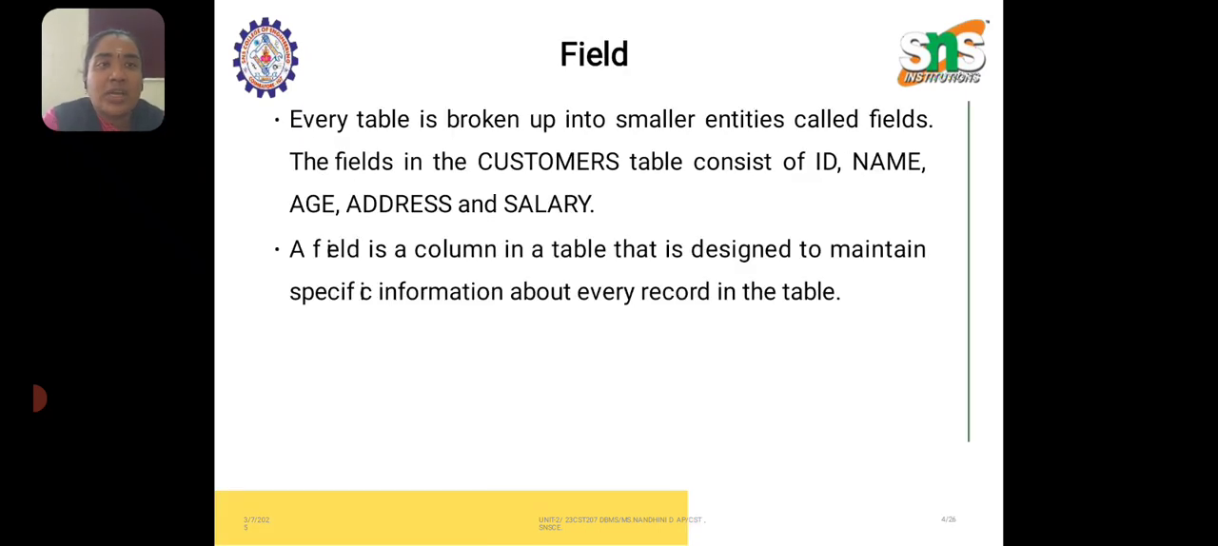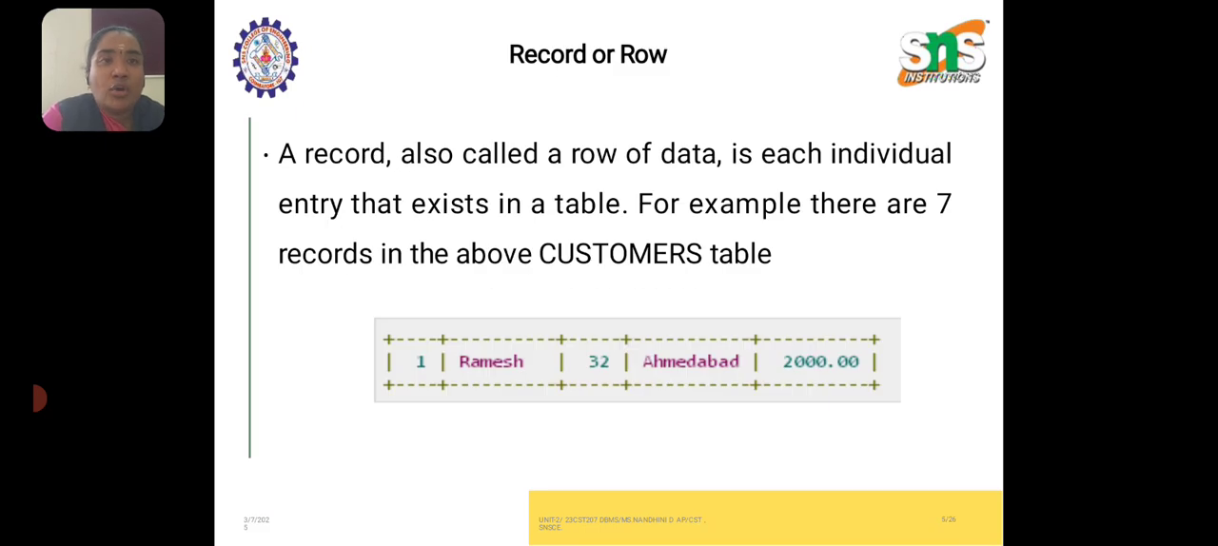And the fields that we are going to use here, as I have explained earlier, are ID, name, age, address, and salary. The table is known as a customer table. A field is a column in a table that is designed to maintain specific information about every record in the table. What is a record or a row? A record, also called a row of a table, is each individual entry that exists in the table.